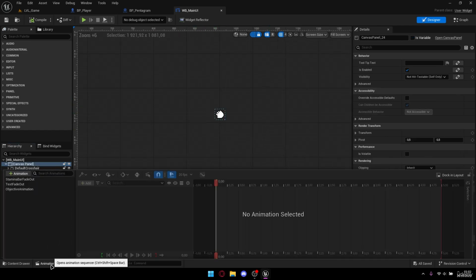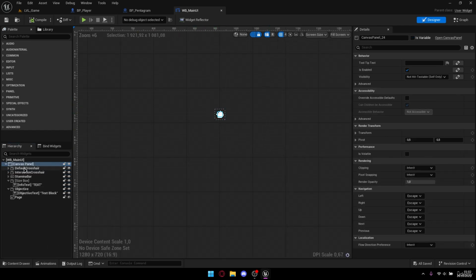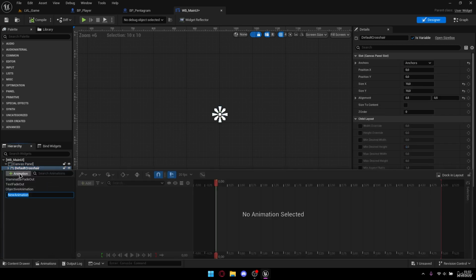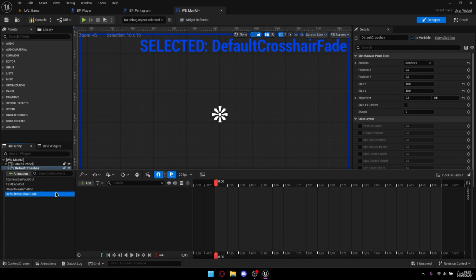So let's go to the animation tab. And first of all, let's select this default crosshair. Now let's click on animation and let's create animation. And let's name this default crosshair fade. Now when we click on this animation, we need to add our default crosshair, which is the size box.